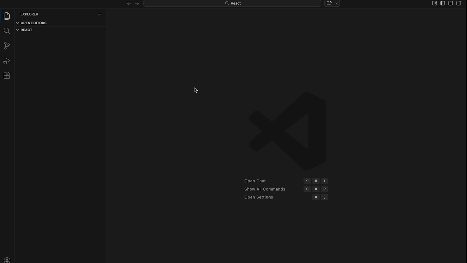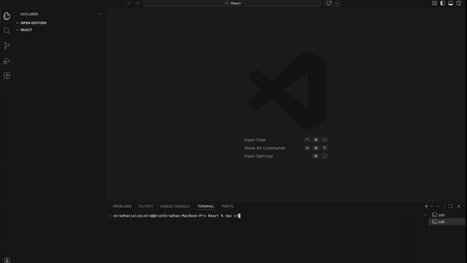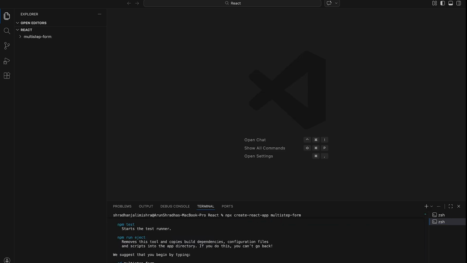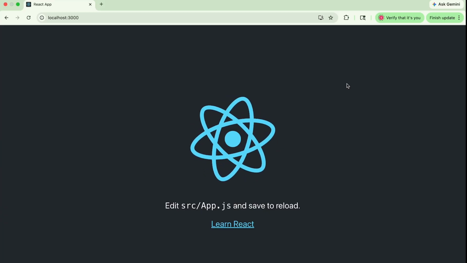Open Visual Studio Code, go to new terminal and type the command npx create-react-app multi-step-form. Now navigate to the project folder: cd multi-step-form. Then start the application by giving the command npm start. Our app is up and running.